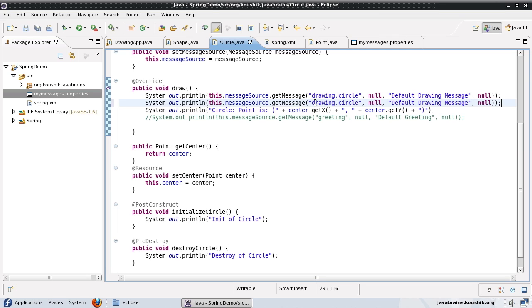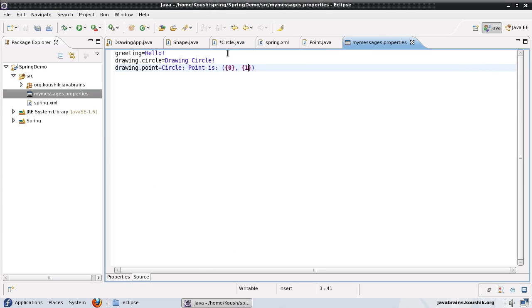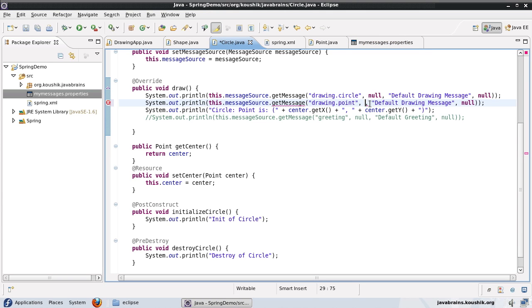let me just copy this again. So I will be calling drawing.point, and then the second argument here, I told you, is a list of arguments. It's an array of arguments. Since I have two arguments that need to be substituted over here, I need to create a new array, an object array, by the way. It takes object parameters. So I need to create an object array which has two elements, which are the two values that I need to pass over here.